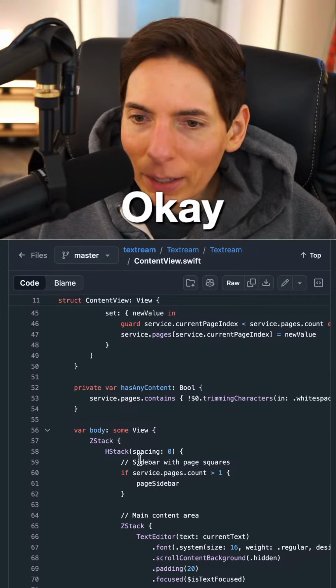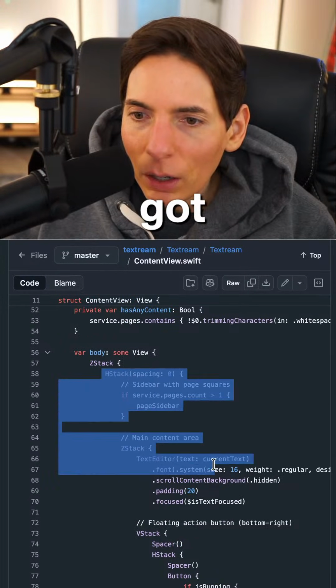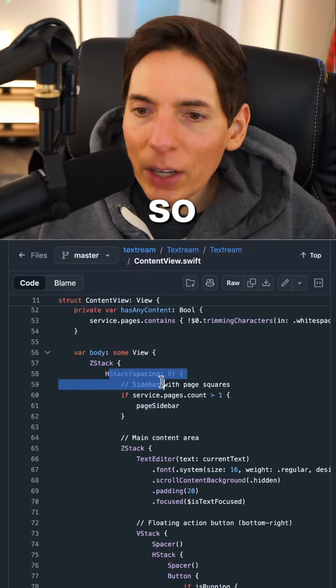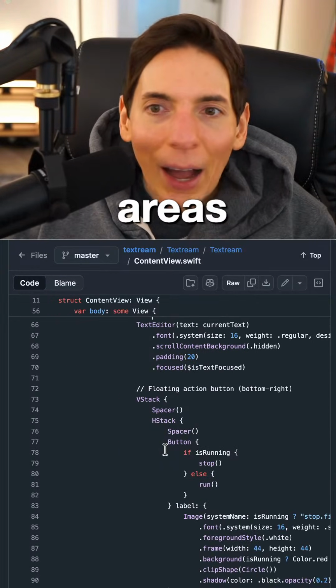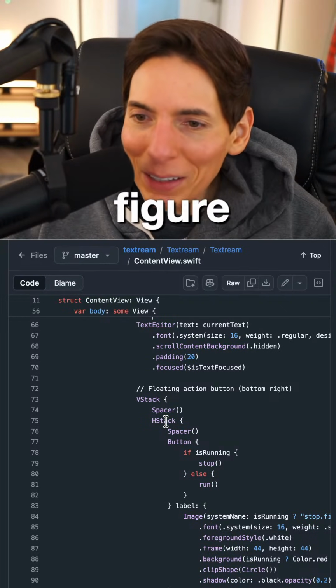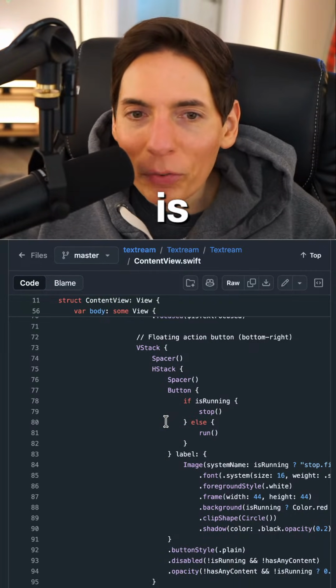Okay, body, HStack. All right, so this is a nice layout. So HStack and ZStack. This is going to be the main content area. I somehow figured out the main content view, which is great. Oh, first try, you guys.